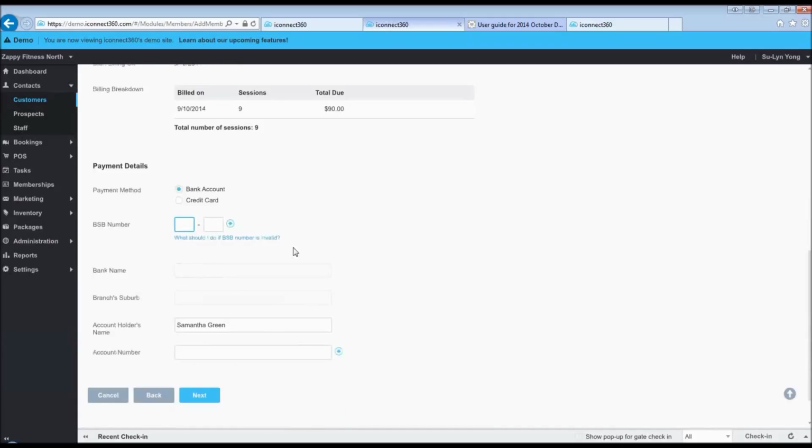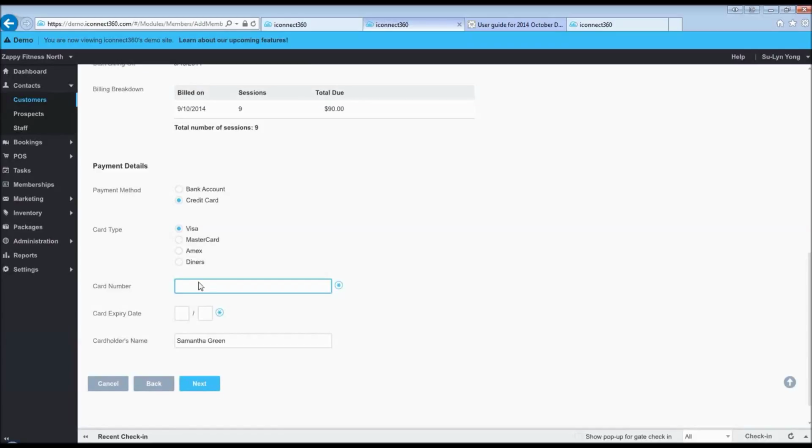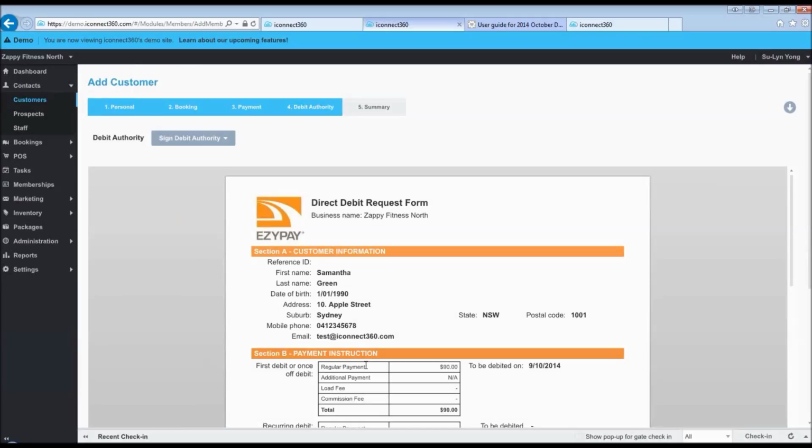Entering the payment details is the same. Nothing has changed here. I'm going to pay for this with card. Okay, and because I selected direct debit, if I go to the next page, it comes to the debit authority form.